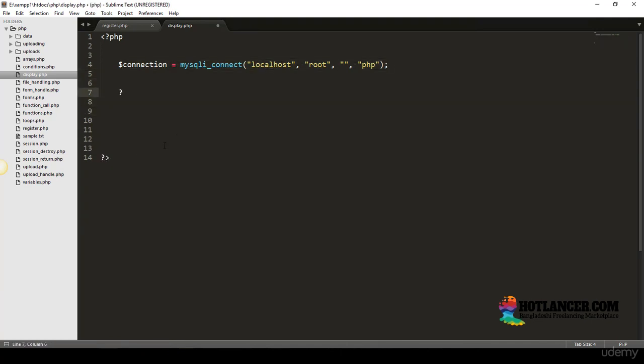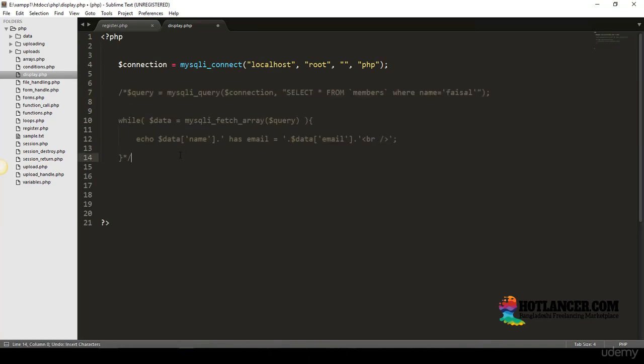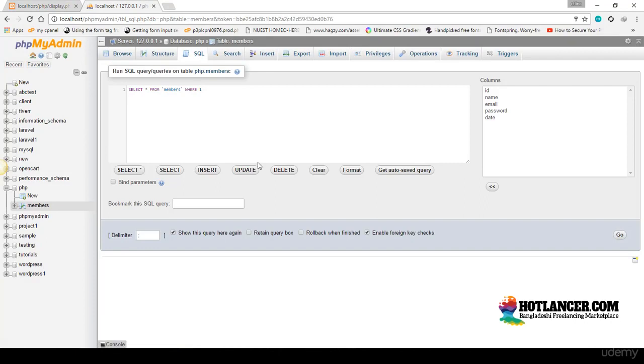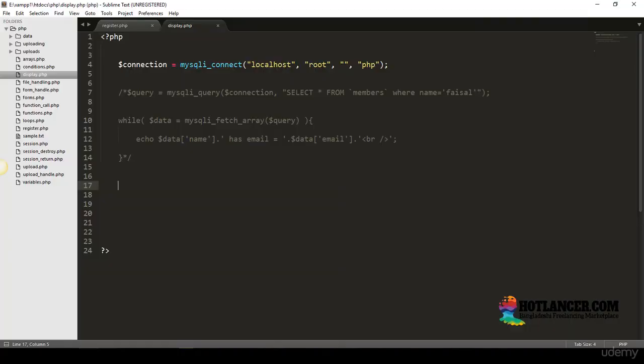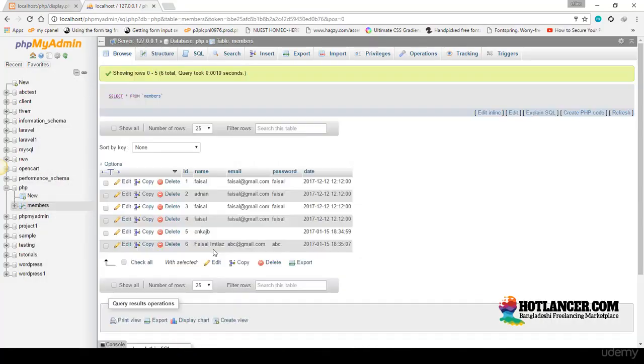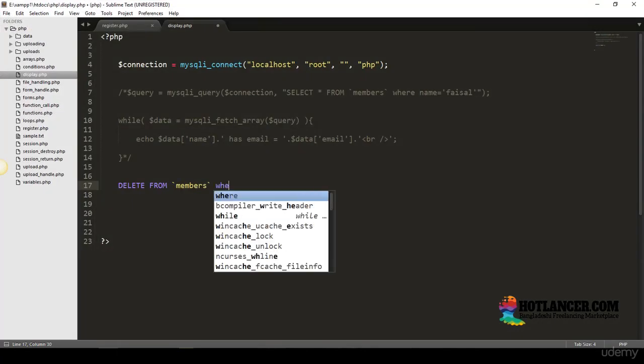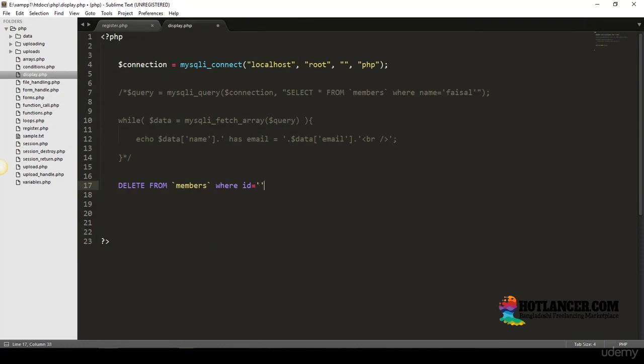You just need to comment this out, and there is a special query that you want to run whenever you want to delete any row. Click on this button and you will see a query. Copy it and paste it here. It says delete from members, where remove this and run this query. What this query will do, this will delete all of these records, all of these rows from this table. But if I want to only delete the row which has id 6, you just need to write delete from members where id equal to 6.